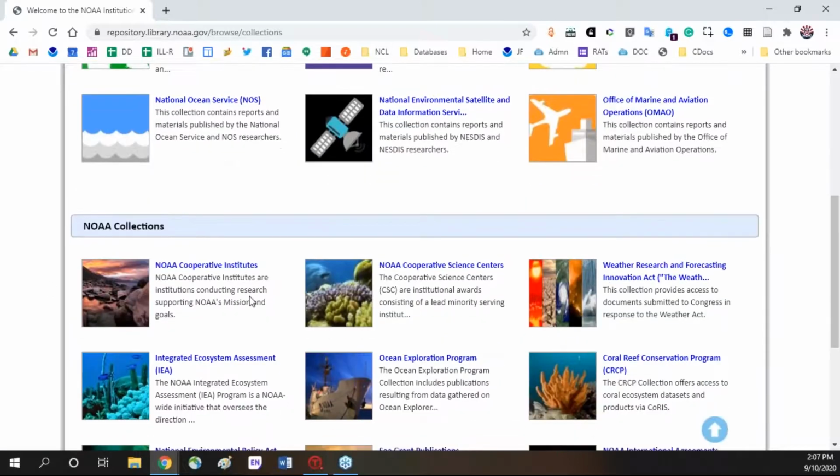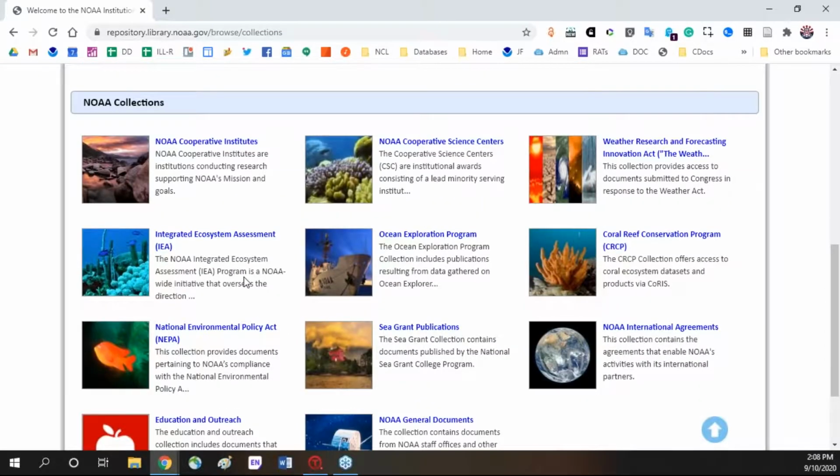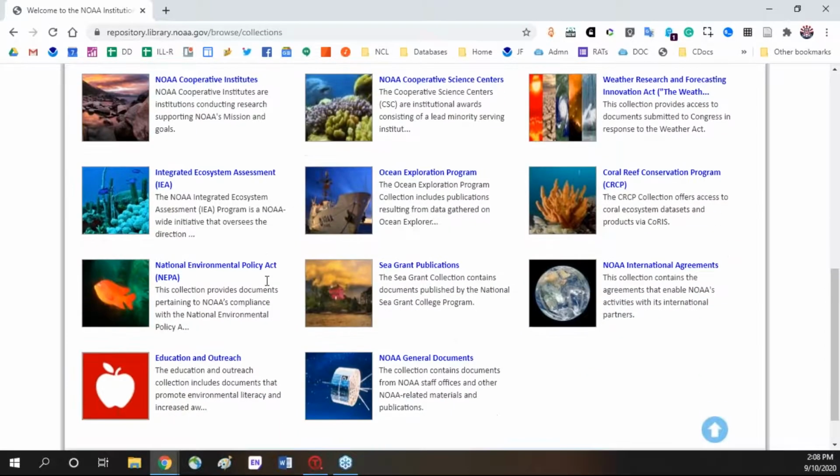There are also some thematic collections, and those cover cross-cutting programs that go across multiple line offices. You can see that there are ones such as Sea Grant, NEPA, and the Weather Act. So those are our collections there. Over time this will most likely grow, but at this point, these are the collections we have.